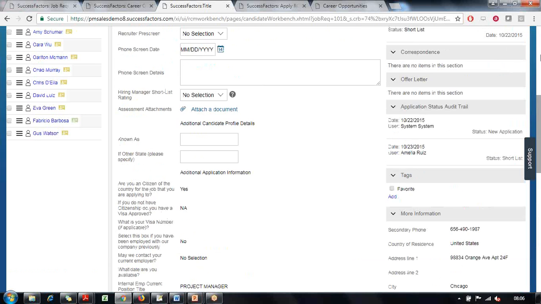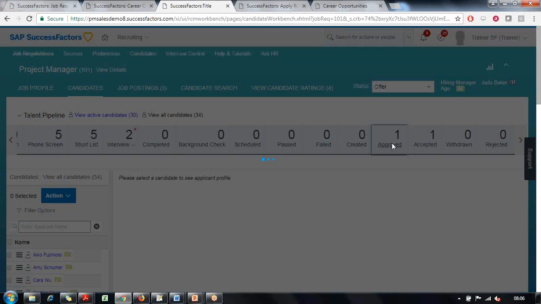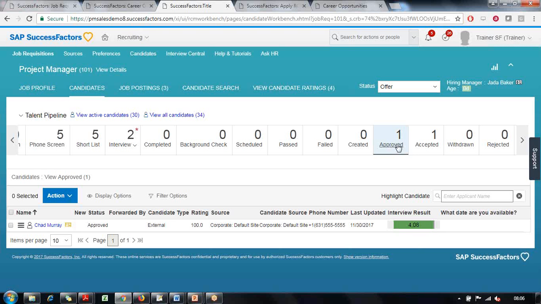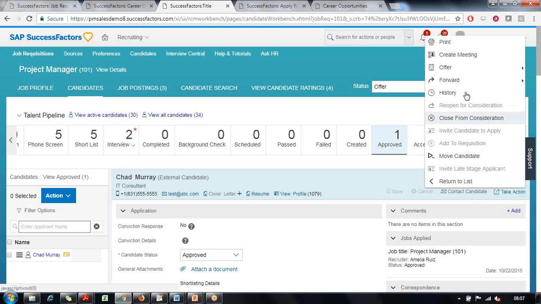So once the candidates have reached the offer level, the offer approved status, if I open the candidate's application, here I have something called take action. Clicking on this, we have the offer functionality where I can generate the offer letter.